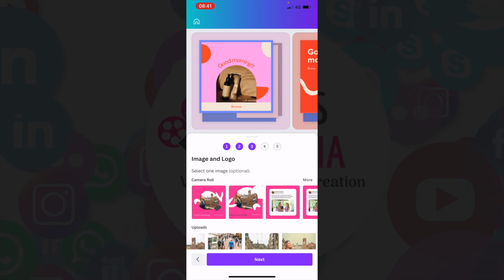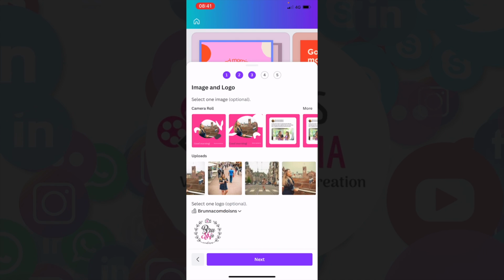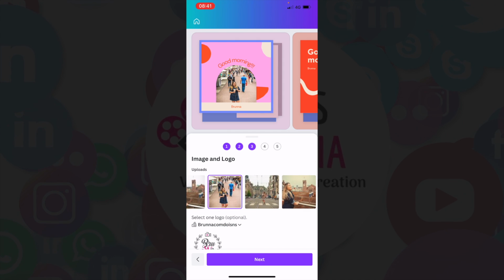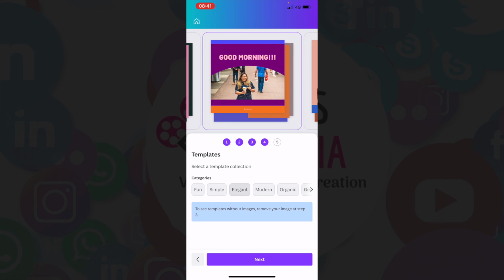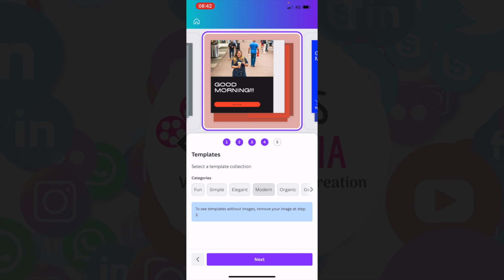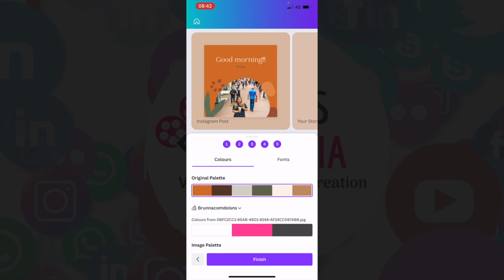Otherwise, you can of course go for more on your photo library. In this case, I'm gonna use the ones I already have there. Choose a quick one and then next. Then right after, I'm gonna select what style I want my template to be. So it's fun or simple or elegant or modern or organic. I like this organic one, so next.